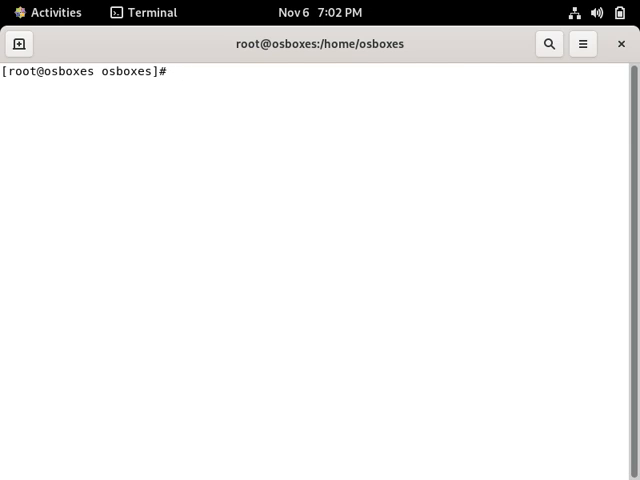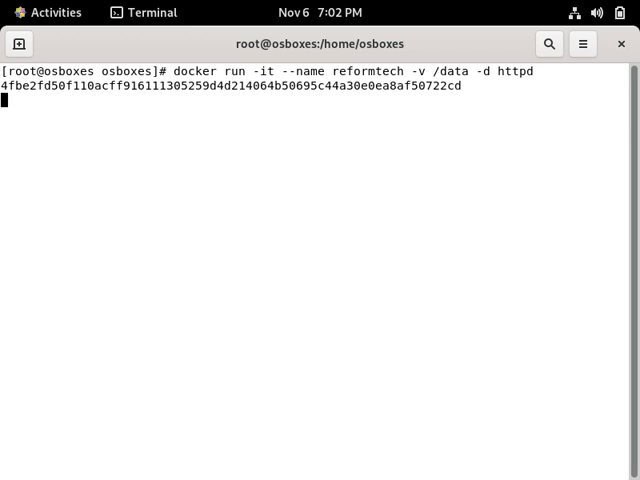Anonymous volume, as I said in the previous video, is created with a random hash. Let's see what a random hash is and how it looks. Let's create a container again, this time with a tweak in the command. We are going to include a volume. So I'll say docker run -it --name and the name of the container, reform tech, and -v. This v denotes the volume, meaning we're going to attach a volume at /data in this path, and -d to run it in the background, and the httpd image. So now the container got created.